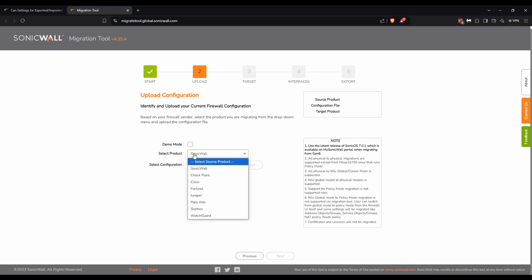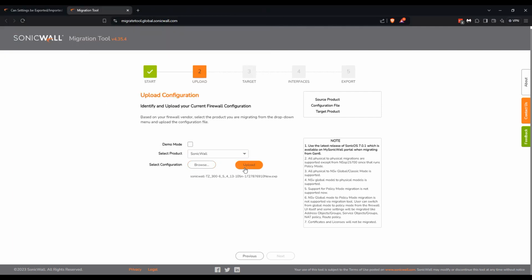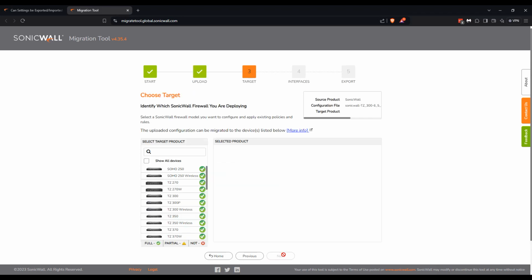So we're going to go ahead and select our SonicWall here because that's what we're going to be doing. We're going to select our configuration file, which is on our desktop, and then we're going to hit upload. Wait for this to upload and process, and then we're going to hit next.